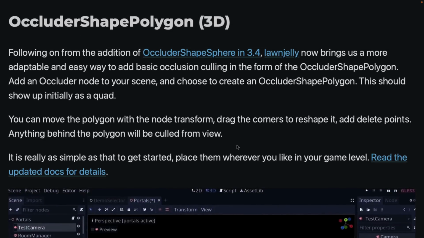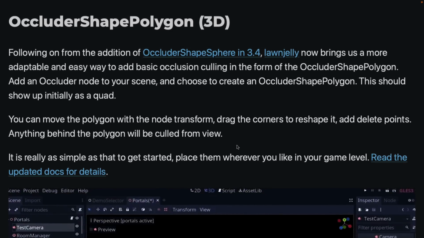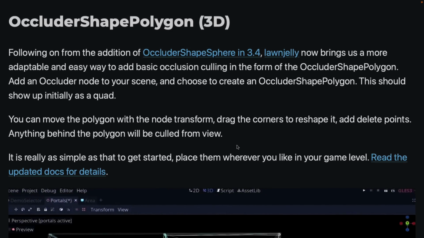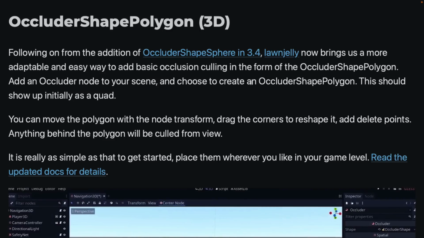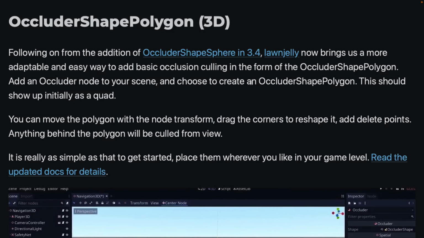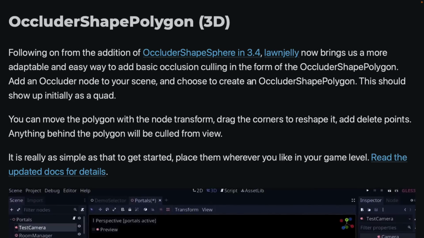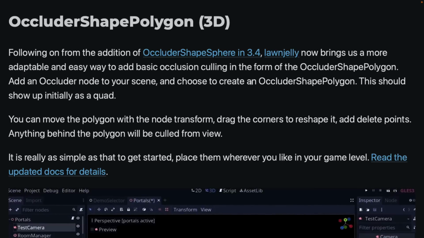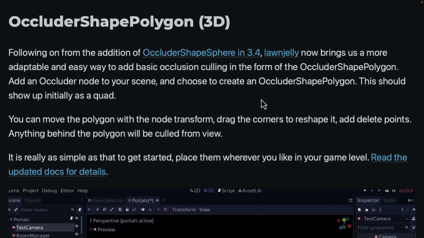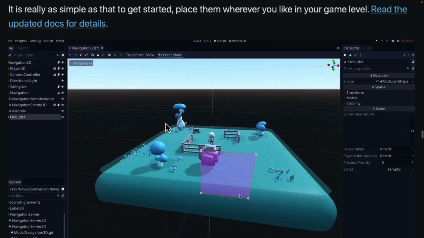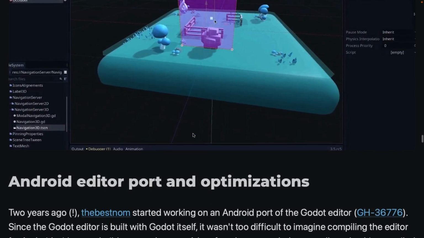We got OccluderShapePolygon3D. I believe this was also another backport for occlusion culling, which is basically drawing only what you need. What you're occluding is the geometry that you don't need to render in your scene. This is another control over defining the areas to occlude from drawing.